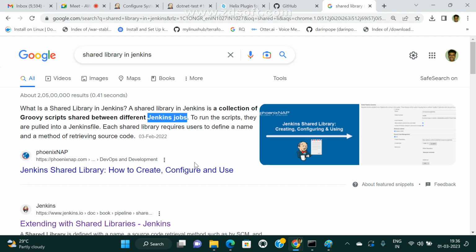So for example, I have some common steps and 100 jobs. If we configure them in each of the 100 jobs, that is a waste of time. Instead, for the common steps, we are going to write one script, implement one file, and that script can be used across multiple jobs and multiple projects, Jenkins jobs. So that is the shared library.